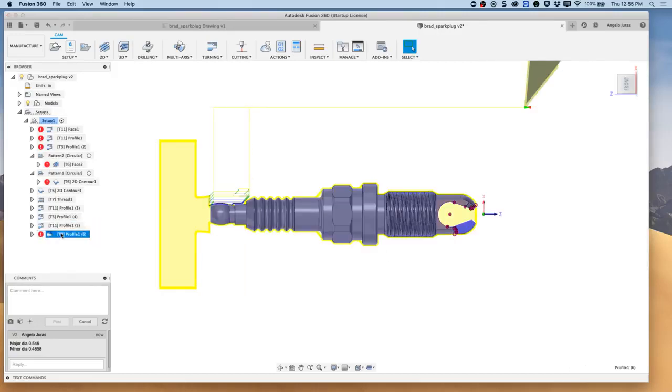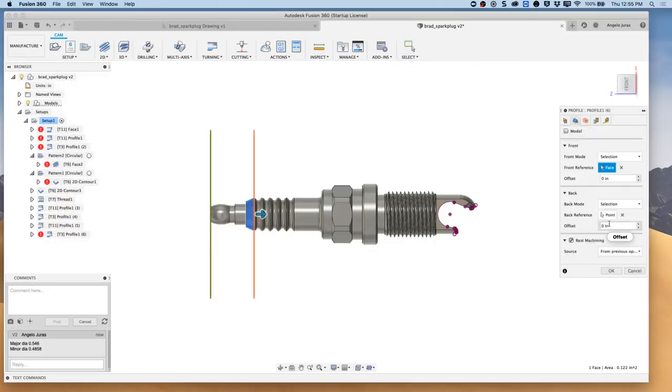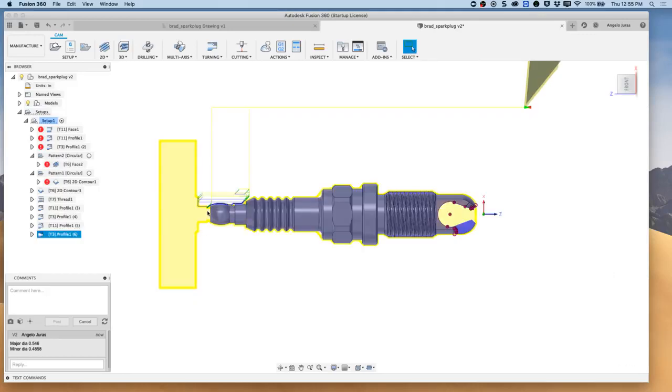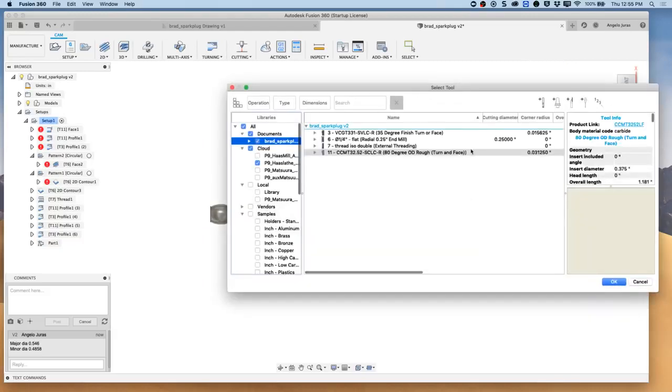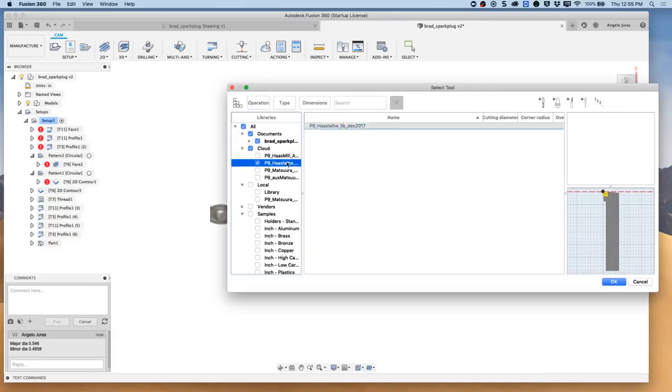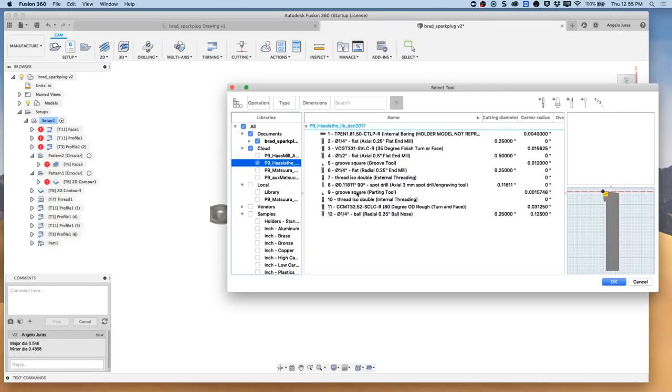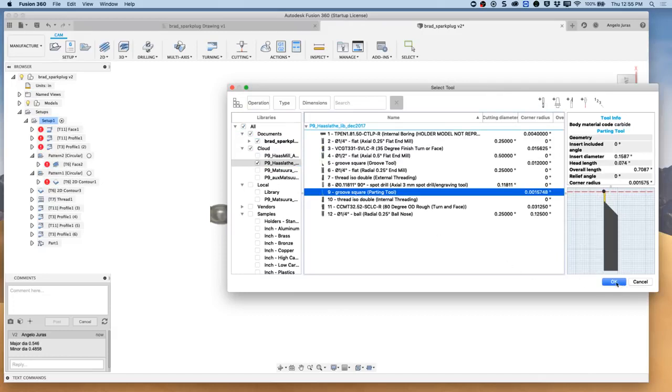And then this one, I will do the same thing, and this will be minus 0.140. There we go. So now we've got some clearance for our part off tool to come in. Now how we do that, we just come in here, turning, part, select our tool, and we're going to come in here and we're going to do our parting tool, tool number 9, and hit OK.